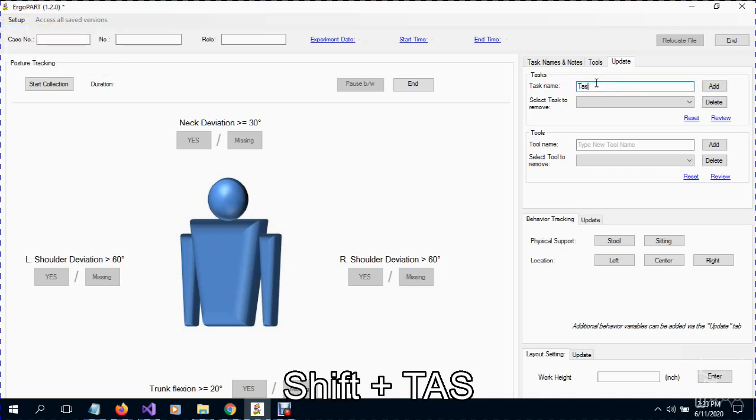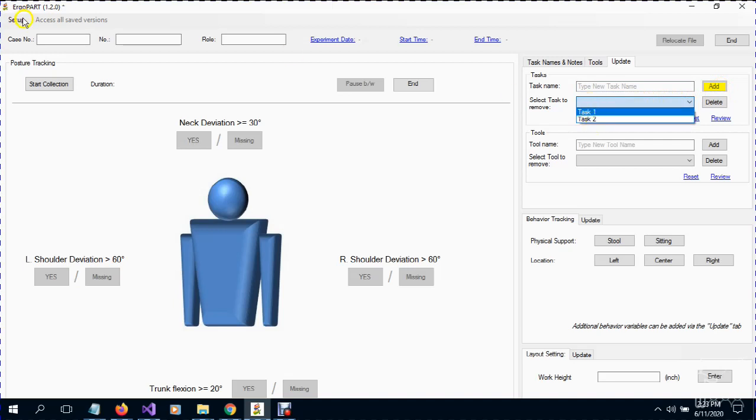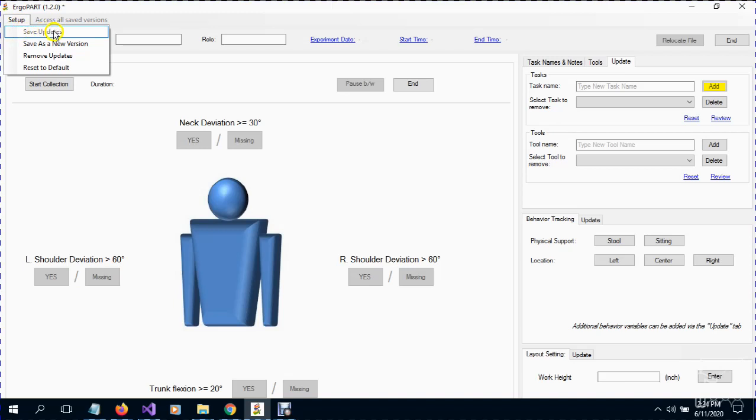Okay, if I add task 2, task 2 has been added. As you can see, task 1 and task 2 are added. But if you see over here, save updates is disabled.